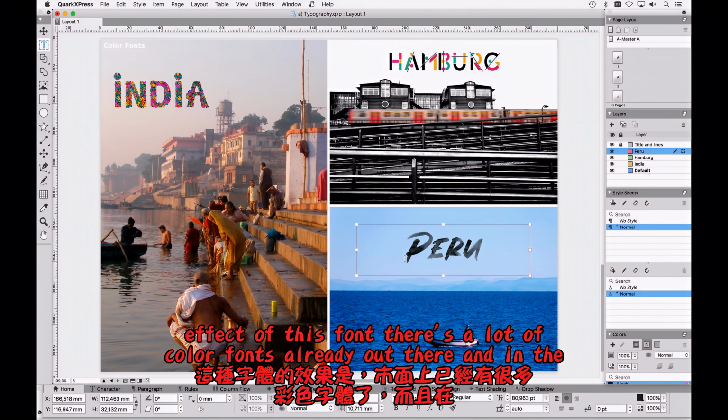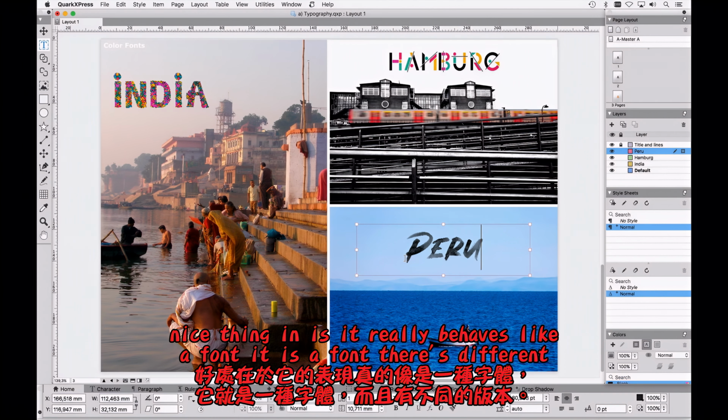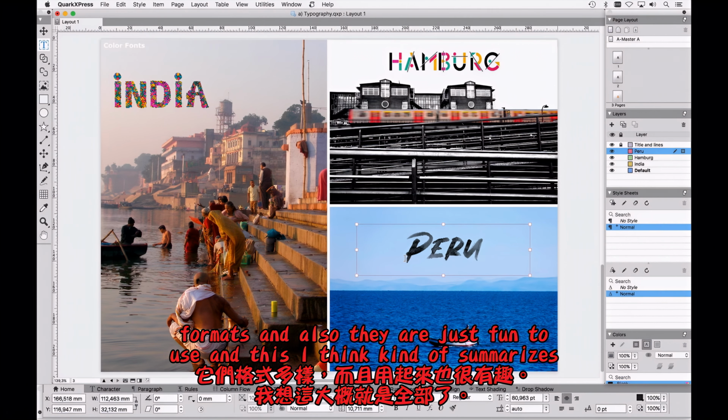There are a lot of color fonts already out there. And in the next slide, I'm going to show you some of the URLs where you can get color fonts. There's also an article I wrote about color fonts that gives you more background about this technology. The nice thing is it really behaves like a font. It is a font, there are different formats, and they're just fun to use.